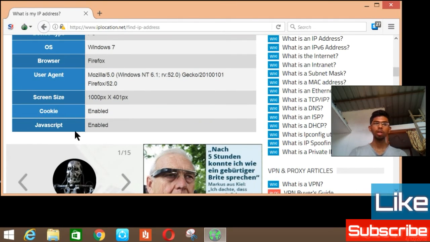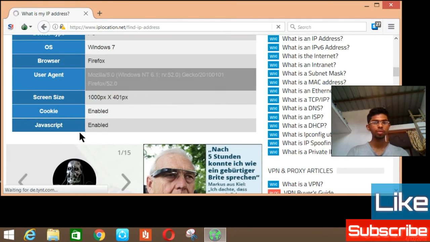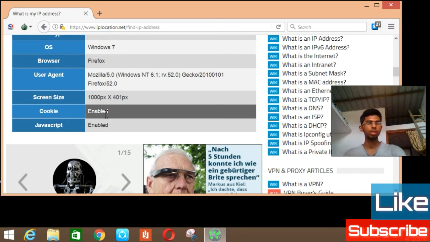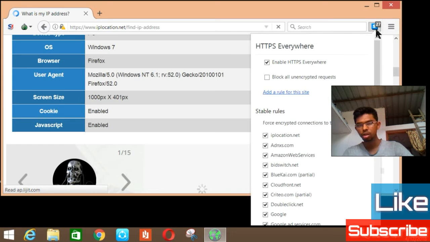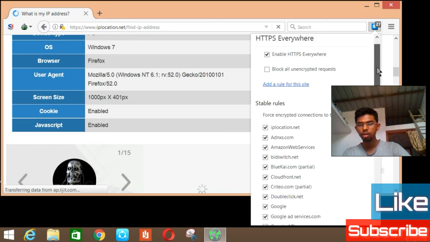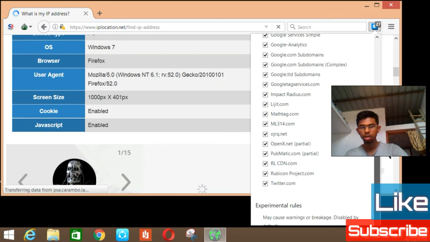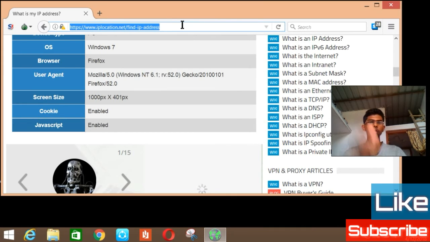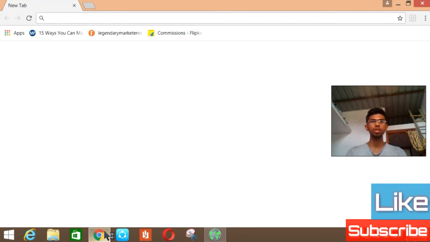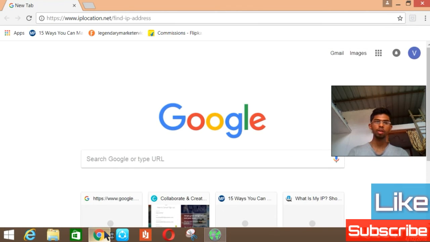Guys, another thing, you will find some settings, cookies, just disable them, and JavaScript, that is mandatory to disable. And there is some notification there. Let me take a look. Oh, these are all the websites showing. Okay, you know what, I'm going to copy this into the Chrome browser. Let's see what happens. Paste, and there we go.